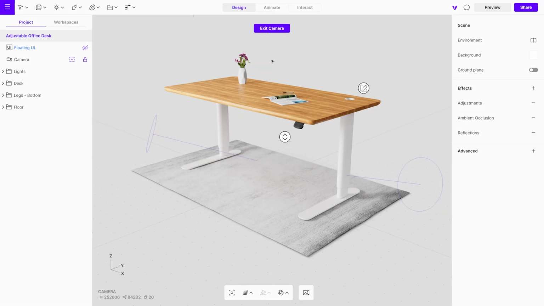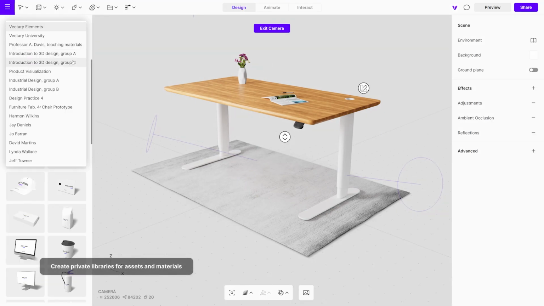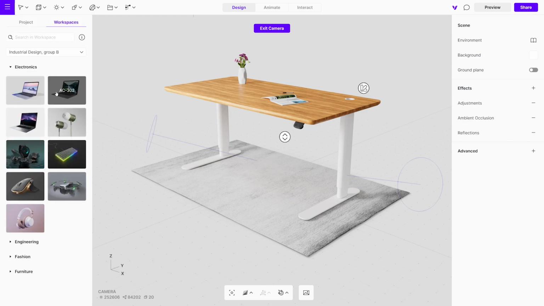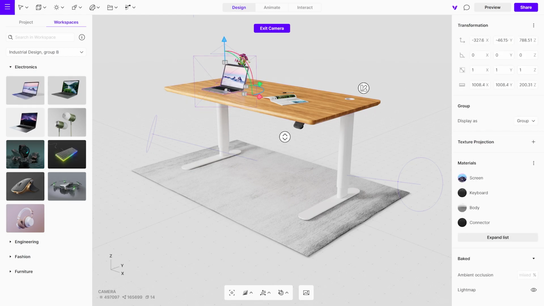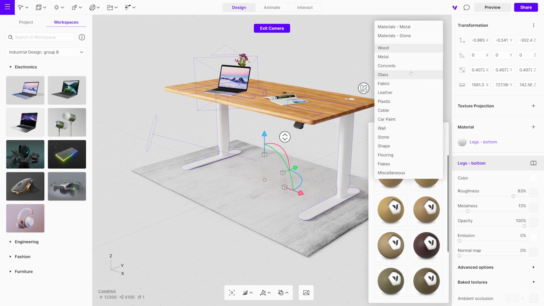Number two, create private libraries of assets and materials. Any member of a workspace can use all projects from all workspaces they are part of as assets in their own projects. This allows students to collaborate on projects or reuse assets that were part of their study materials. Another option is to create a material library that can be also shared within a workspace.